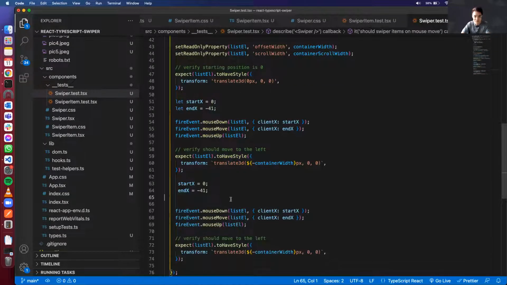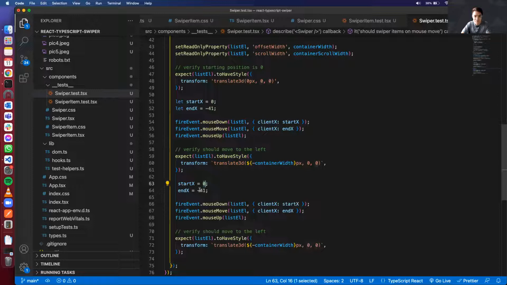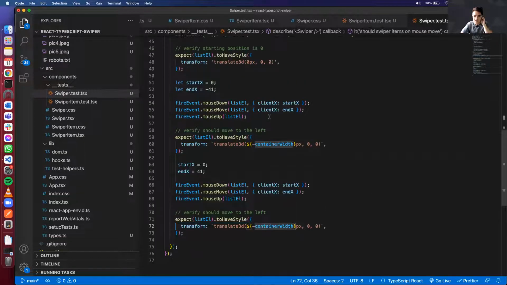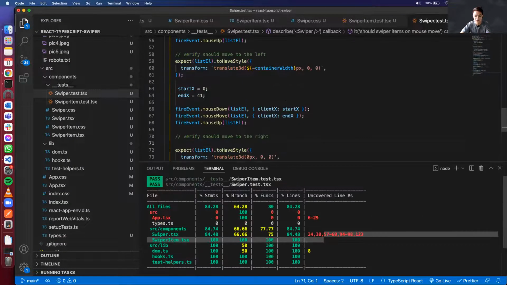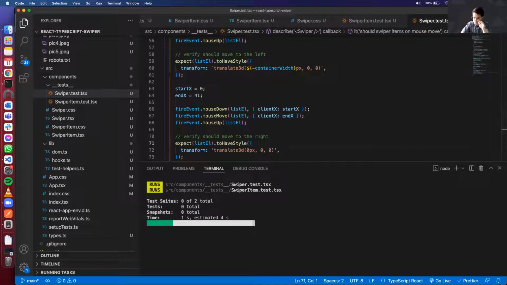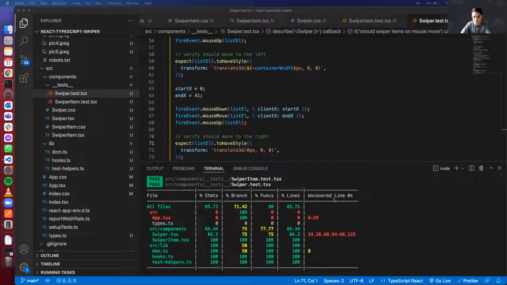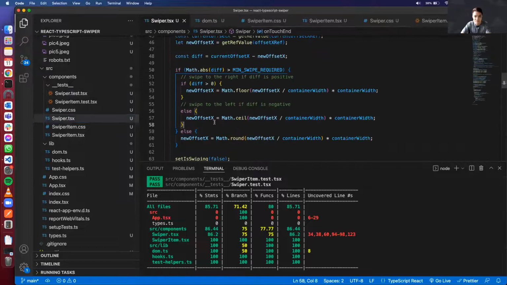All right. So now instead of negative value, we just make it a positive value. And we expect it to go back to 0 again. So we should move to the right. Okay. Once we save this, it should still pass again. And it did. And you see that the line 57 is now over there. And how about line number 60?